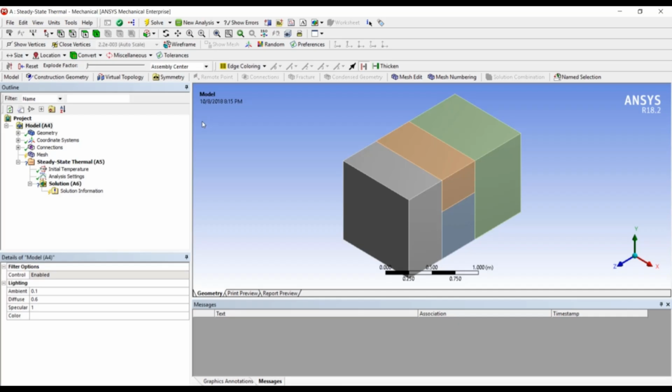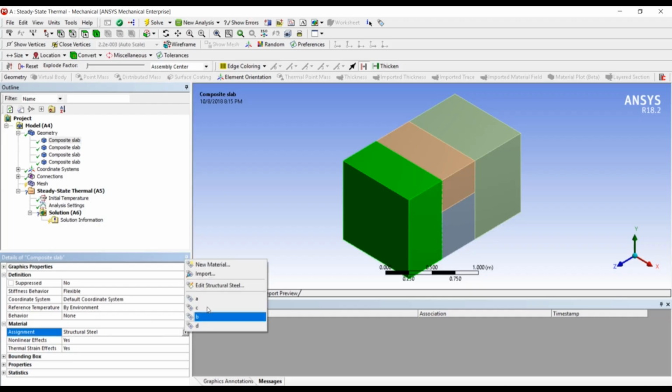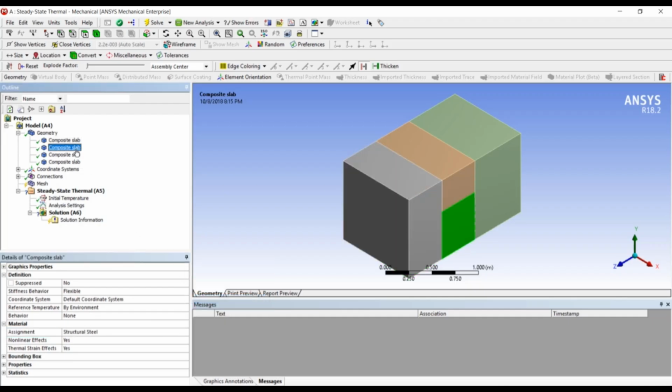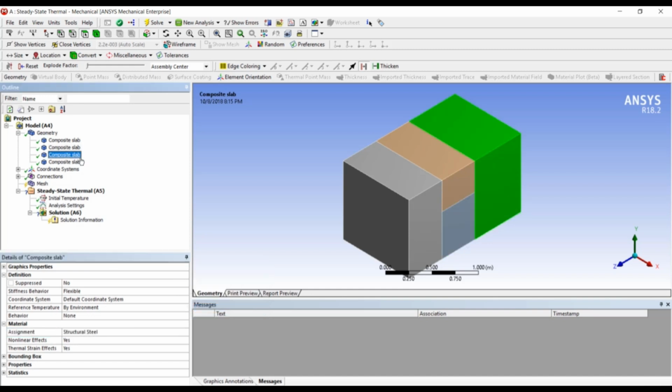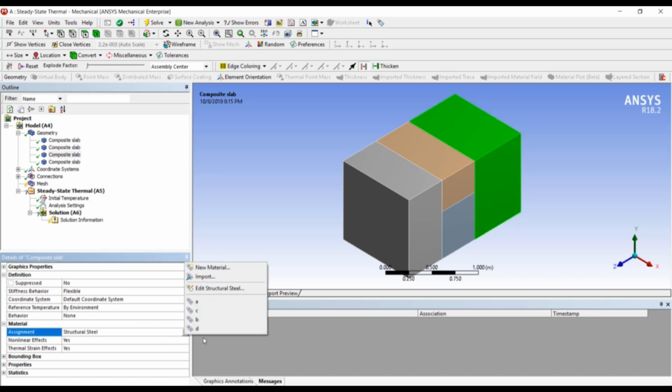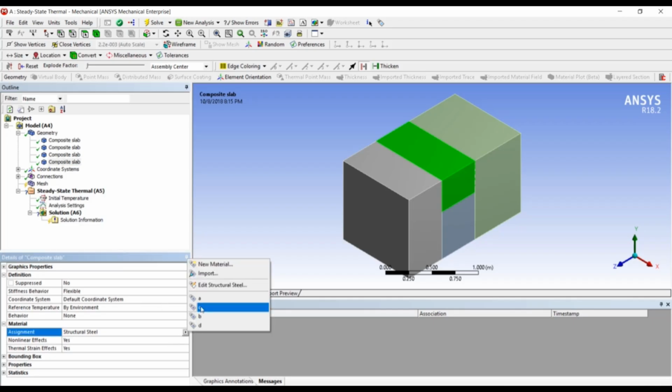Once Ansys Mechanical opens, I am going to expand this geometry group, select this object, and give the material A. Then I am going to select this slab and give the material C. And then I select this slab and give the material D. And I select this slab and give material A. Sorry, it is B. As per the problem specification, this particular block is made up of material A, this is B, this is C, and this is D. In that particular order, I have assigned the materials.